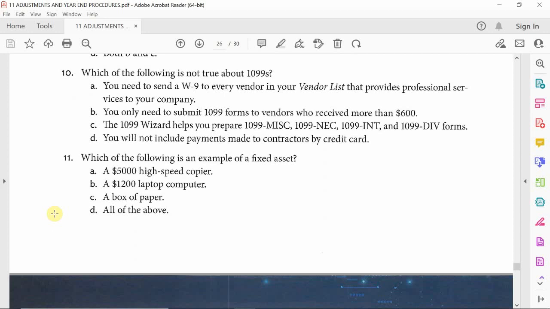I say differently. Depending on the type of business you are, a $1,200 laptop computer is definitely going to be a fixed asset to you. That is not an expense you can just incur once for that month. A $1,200 laptop computer is a lot to a very small business. So I disagree that it can be A and it can be B, but it's definitely not going to be a box of paper.